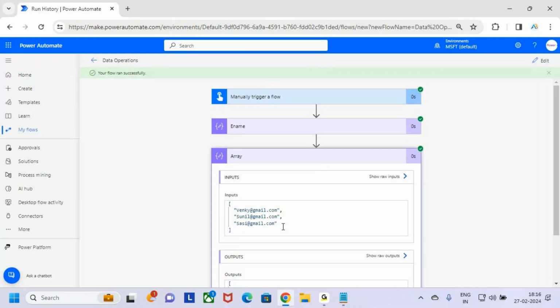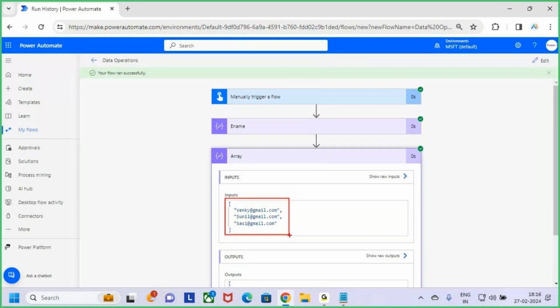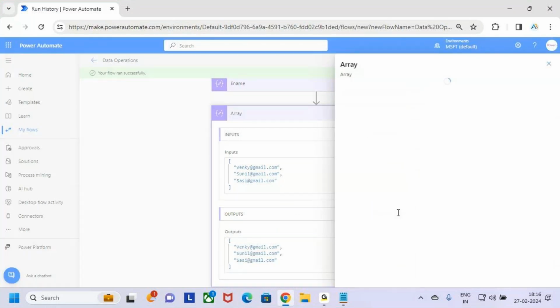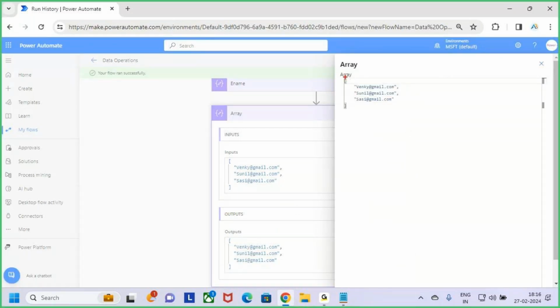Now if you go to the second one, that is an array. This is the input I'm passing, an array of elements. So I'm not telling here what type of value I'm passing. When I check the output, what is the data type it is keeping now? It is keeping the data type as an array.